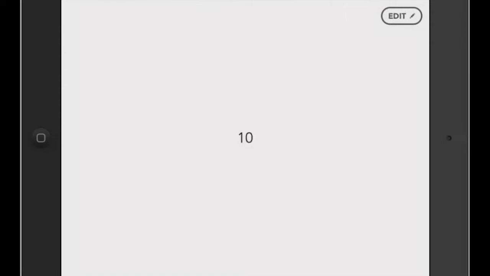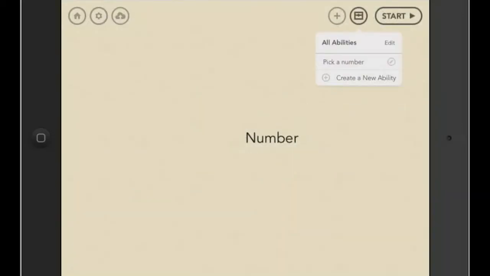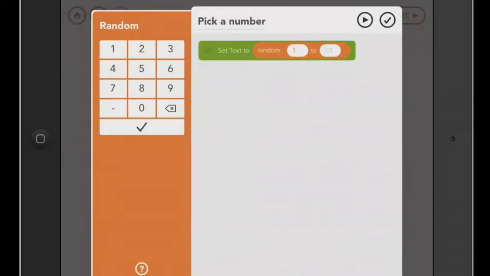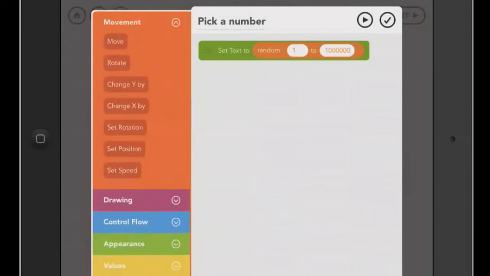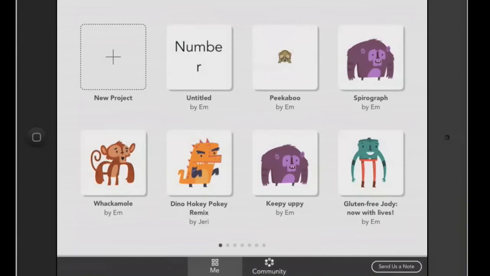Every time I tap, it changes to a new random number. Sometimes you see a number again, or the same number twice in a row, but it's always a surprise. Now, to make things more interesting, let's change up the range. So now it'll choose a number between 1 and 1,000,000. Play that again. See? No problem.